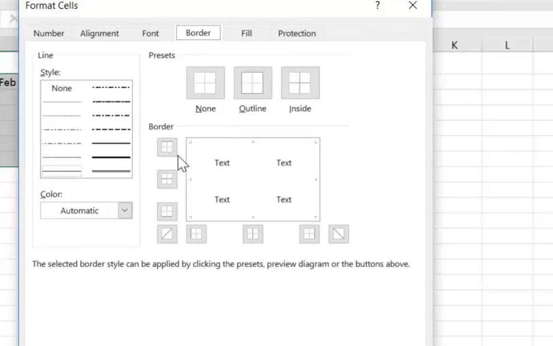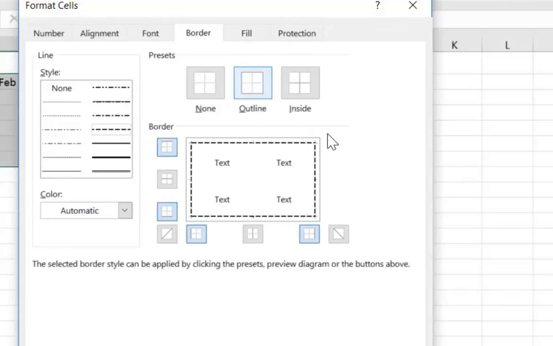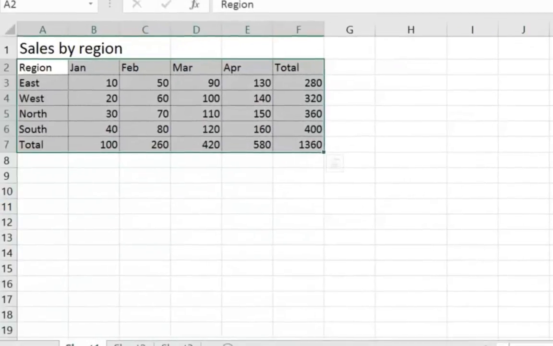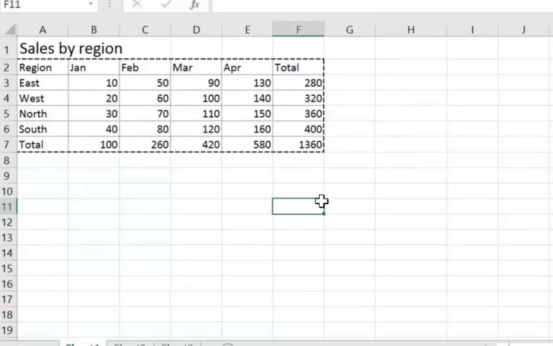And over here, you would choose your line style. So let's say I want a dotted line around the outside. I will choose my line style and say Outline, and then choose a normal style for my inside lines. And OK. And here you can see you have a dotted line around the outside edge.